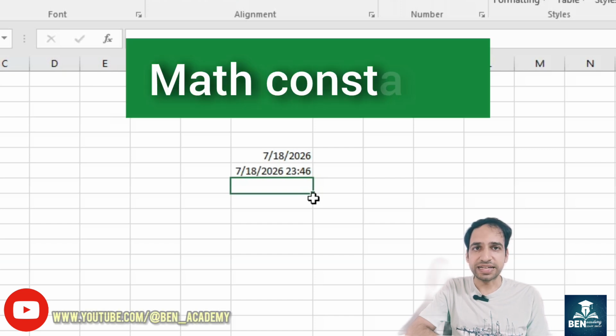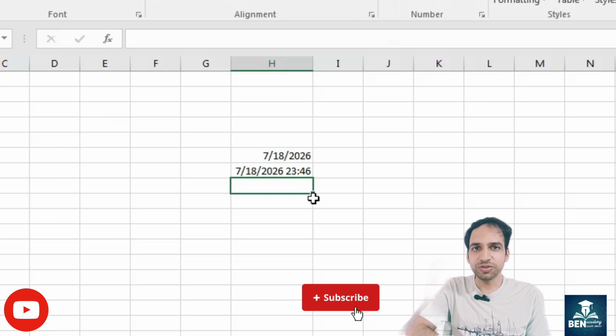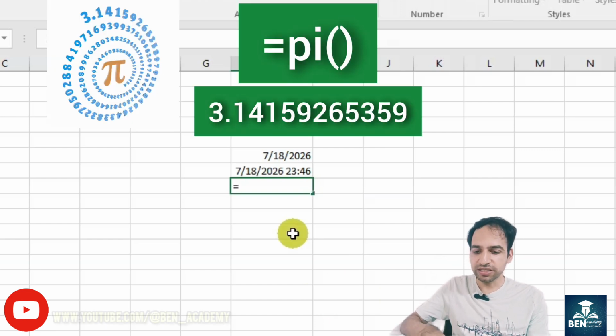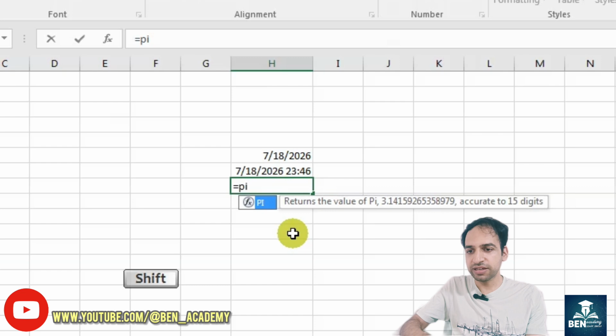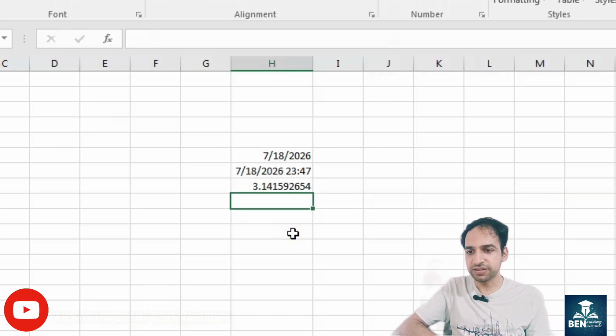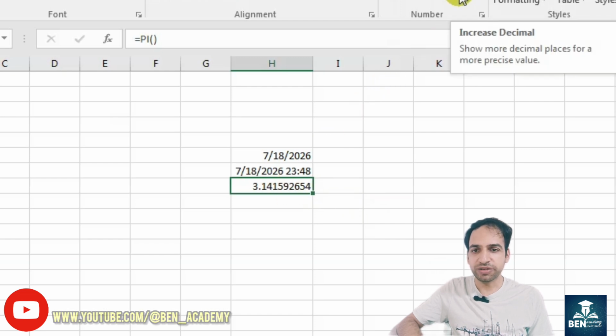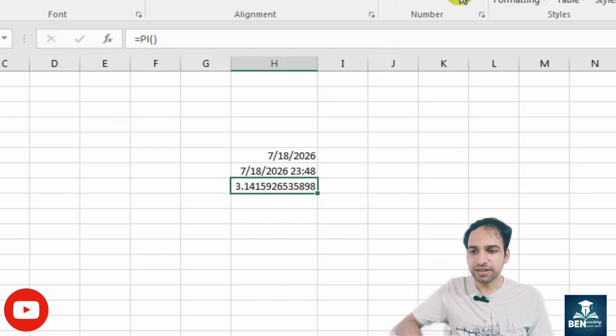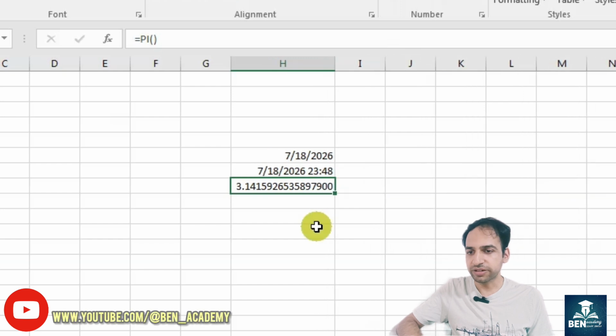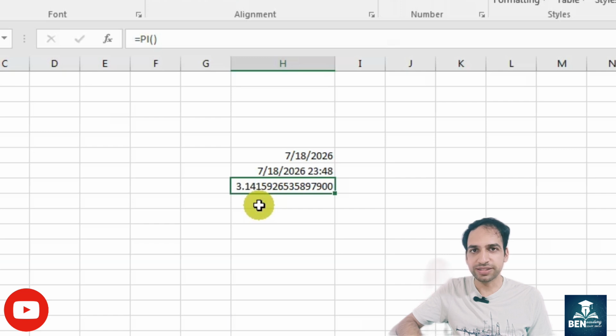Next, the math constants. Forget trying to memorize 3.14159. Just use PI. You can write equal sign, PI, and again open and close the parentheses. So you can see that the pi is written here. So you can see the pi number with too many digits. You can also increase the number of digits. And you can see that it's available until a specific digit here. I think it's enough for your calculation, so it's not required to memorize it, and it's more exact than writing simply 3.14.